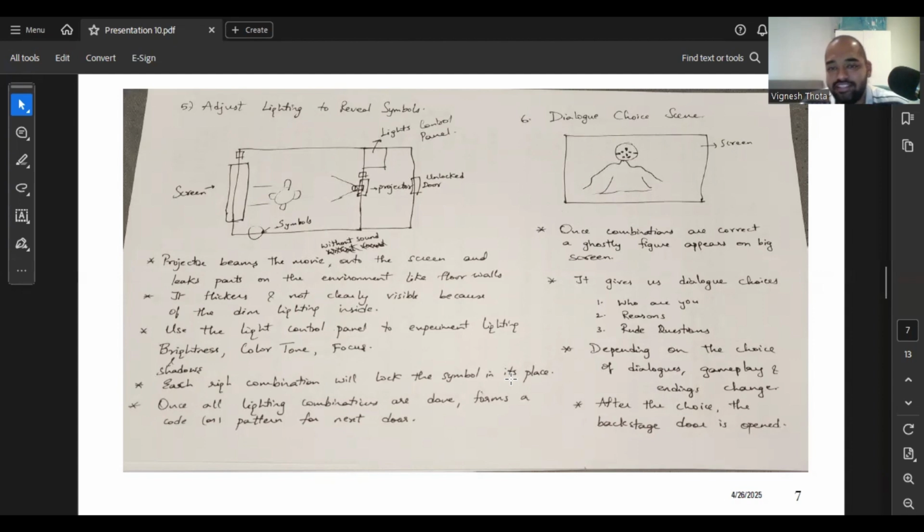Whenever you enter some place, you'll see some very different person or a different ghostly character standing in front of the exit or the entrance telling some things. So this is similar to that. And here there will be a dialogue choice scene. Once the combinations are correct, a ghostly figure appears on the big screen. So it gives us a dialogue choice. So who are you? Different questions will be there.